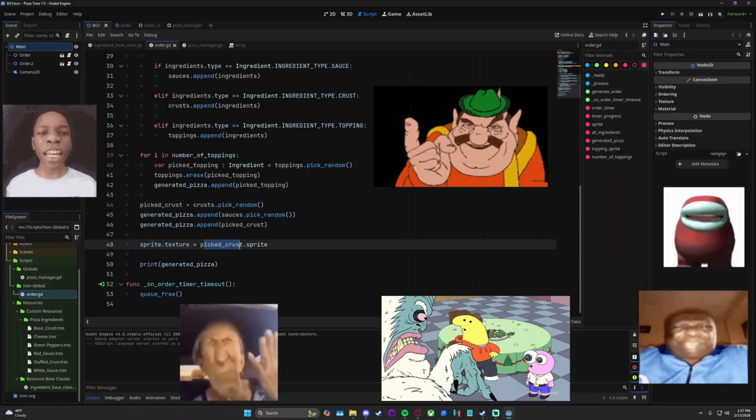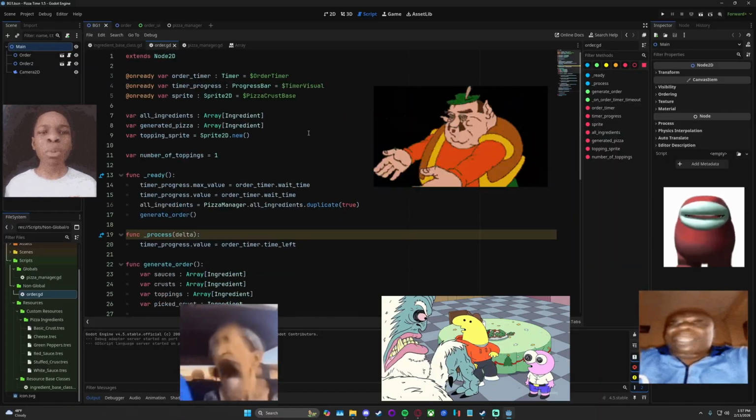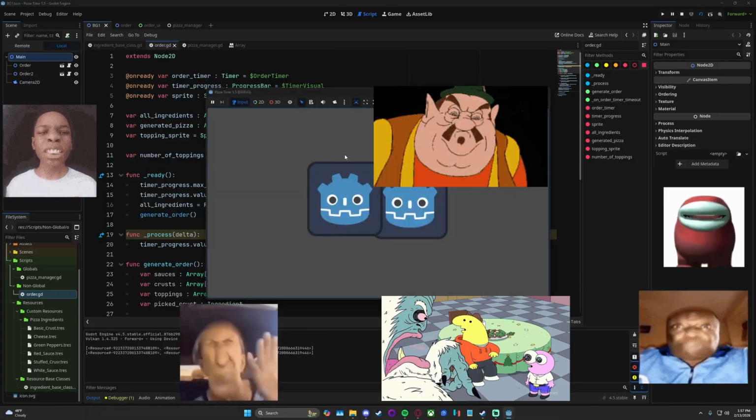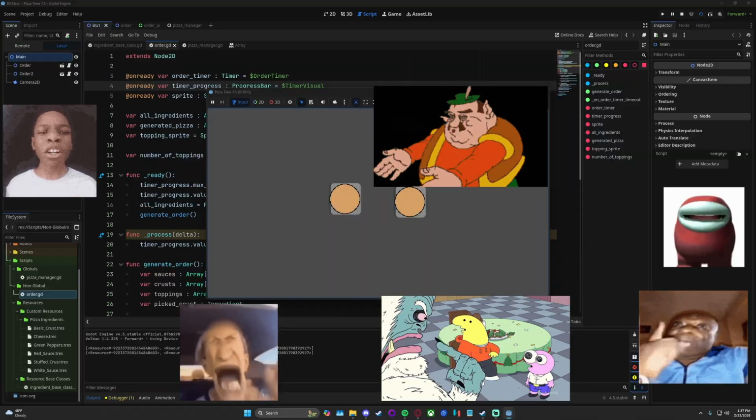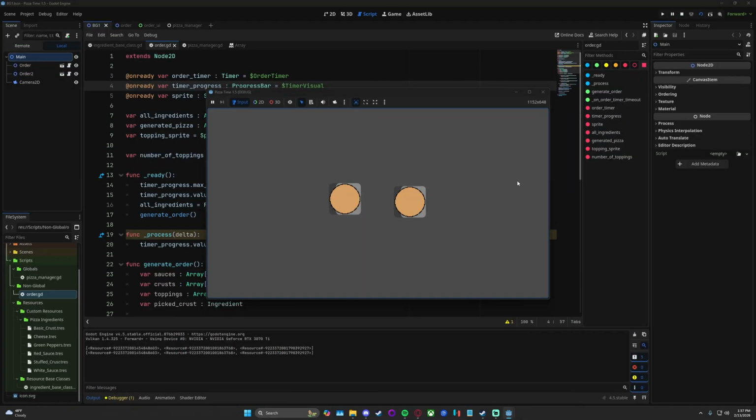The sprite texture then needs to be updated to that pick crust sprite, because it wouldn't make sense if you have pizza and there's no crust, right? So in this instance, running, it might be dough, but these are pizzas, and then let's go see. Hopefully I can generate a pizza. I swear it works. It works. There you go. Yeah, I see. Now they're generating normal. These are the normal crust. The stuffed crust just doesn't have a sprite yet.